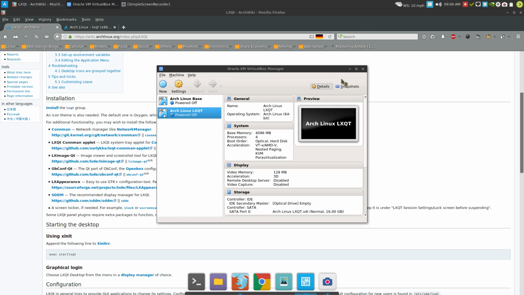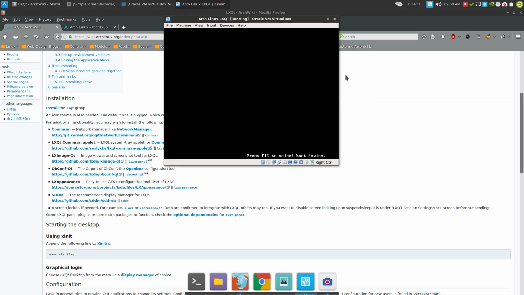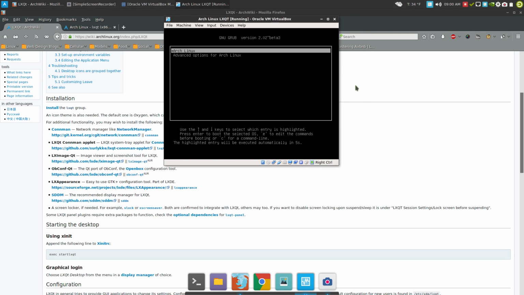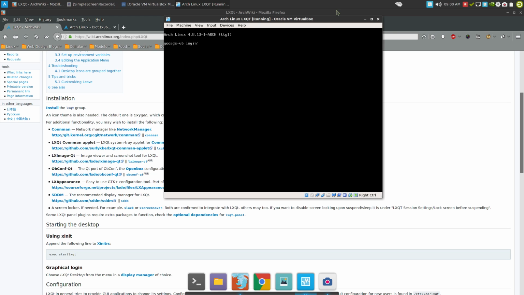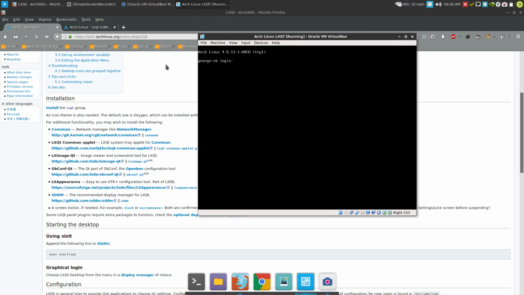So let's go ahead and start it up. There we go. And I'm just going to log in and put the password for the username. Alright, so everything should be installed. Now the only thing we have to do is install the LXQT part.